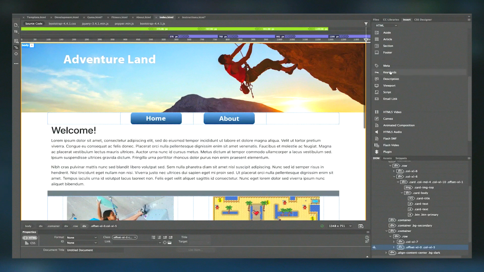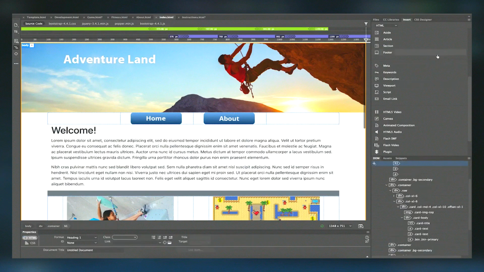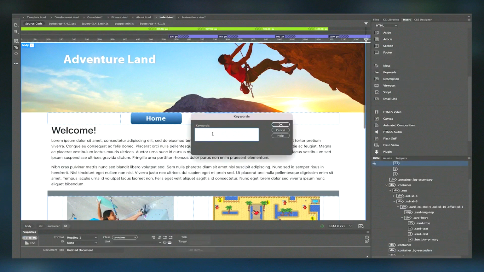Regular updates and a large user community ensure that Dreamweaver remains a powerful and relevant tool for web development, offering a comprehensive solution for creating modern, responsive websites and web applications.